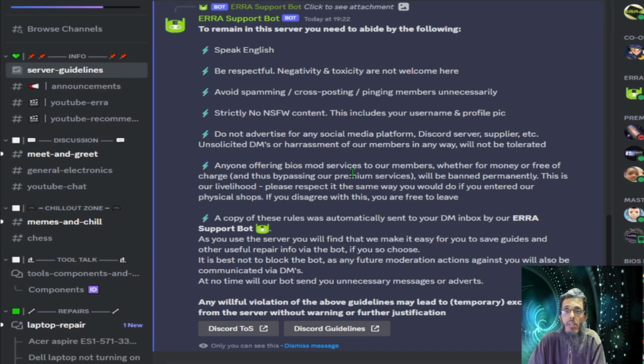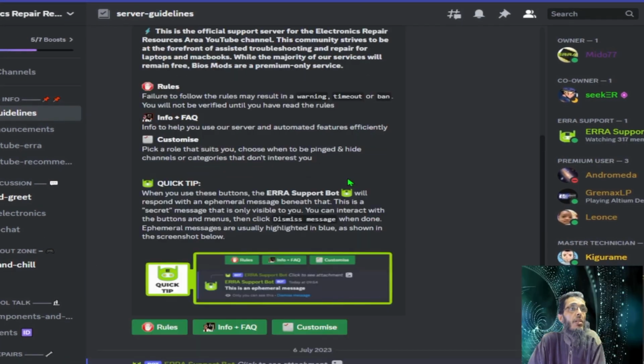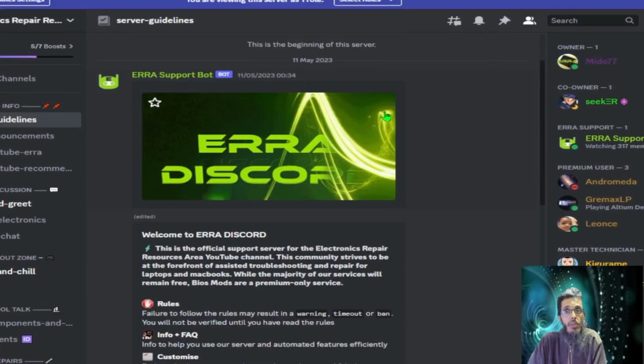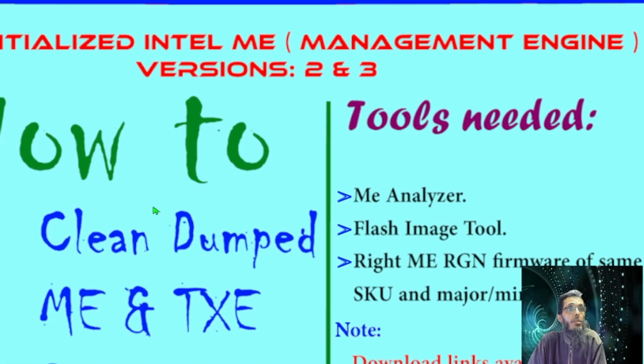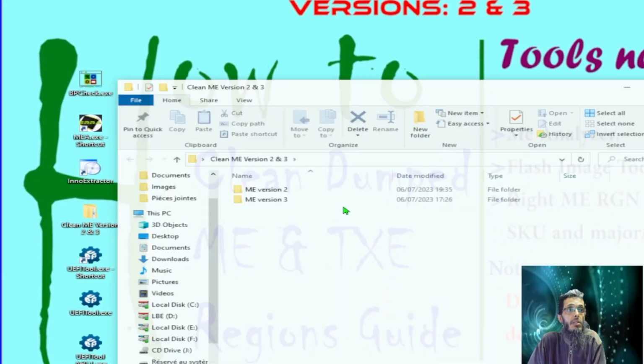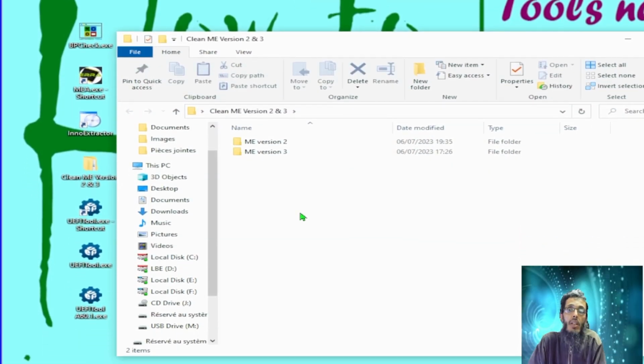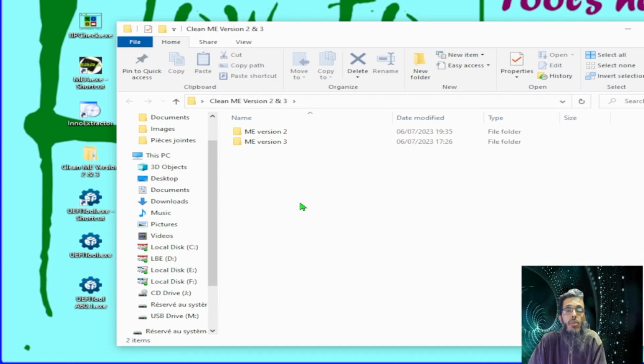That's it, and let's go back to our work. In fact, cleaning ME version 2 and 3 is an easy thing to do, and they are tackled exactly the same way. There's no difference in the procedures we have to follow.